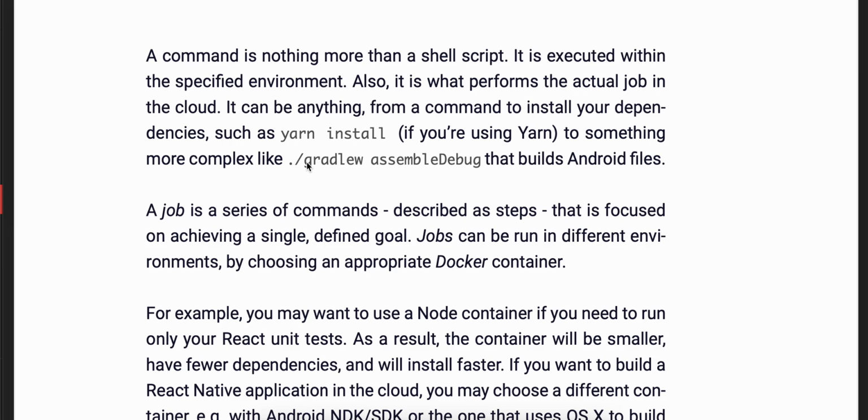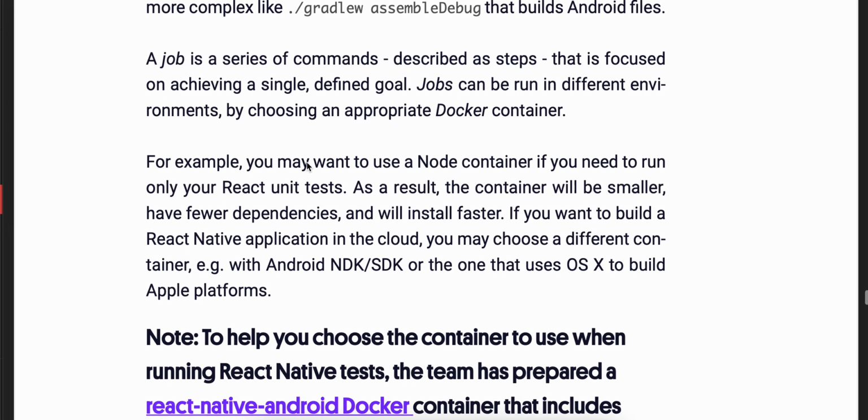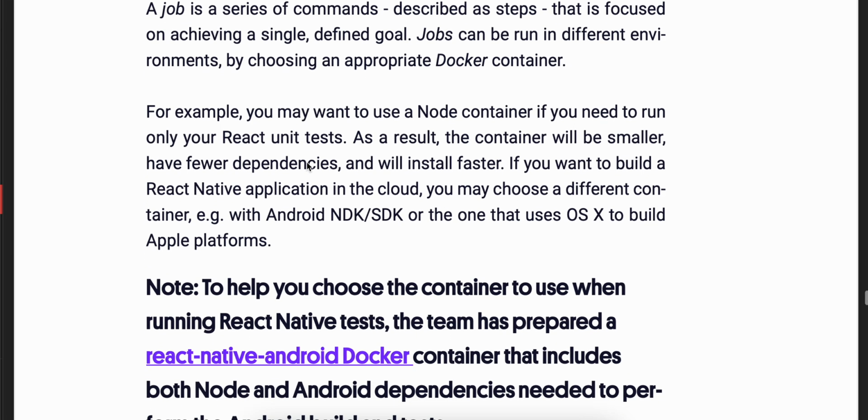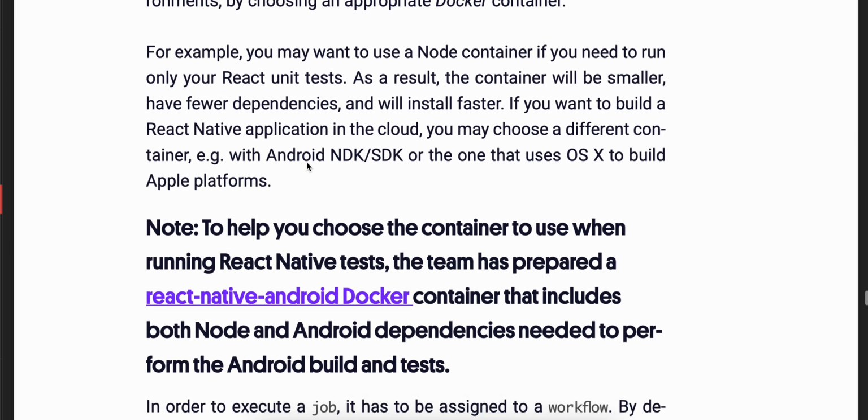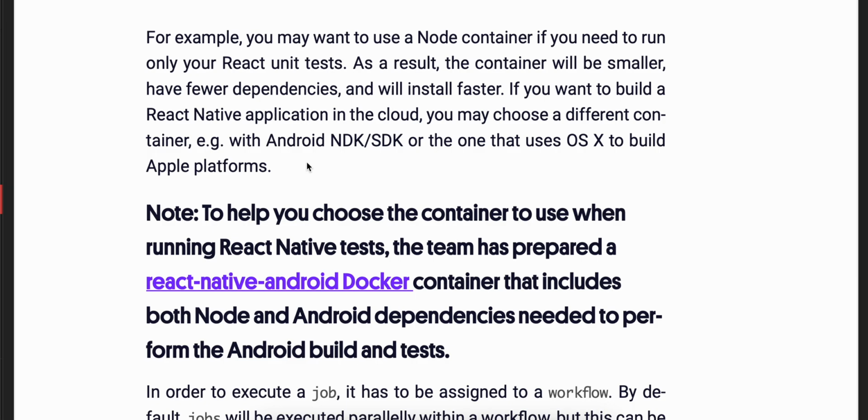A job is a series of commands that describe the steps focused on achieving a single defined goal. Jobs can be run in different environments by choosing an appropriate Docker container. For example, you may want to use a Node container if you need to run only your React unit tests. As a result, the container will be smaller, have fewer dependencies, and install faster. If you want to build a React Native application in the cloud, you may choose a different container, for example with the Android NDK and SDK, or one that uses OS X to build for Apple platforms.